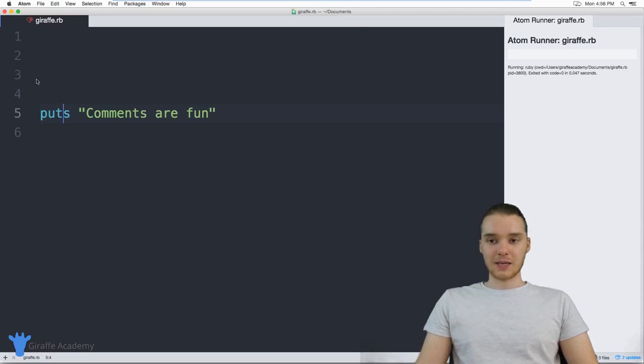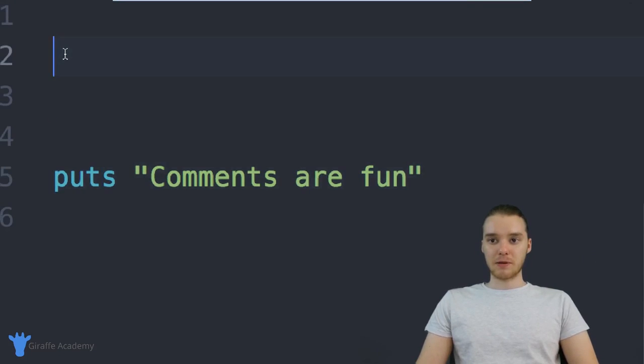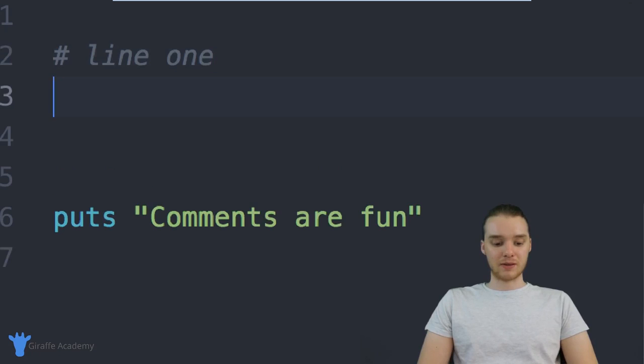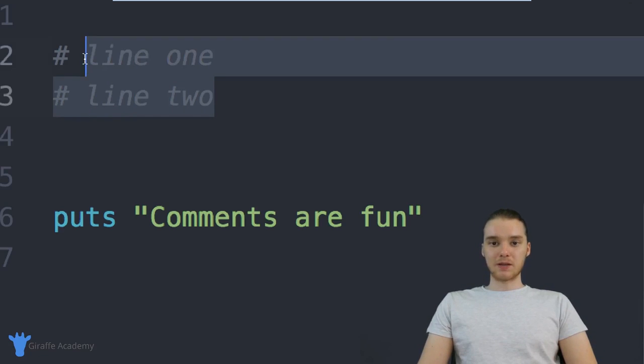A lot of times people will also put comments on multiple lines. So you'll see some people, they'll have line 1 of a comment, and then down here they'll make another hashtag, they'll have line 2. This is one way that you can put comments on multiple lines. And honestly, this would probably be the recommended way, the most Ruby-esque way to do it. There is another way that we can do this though.